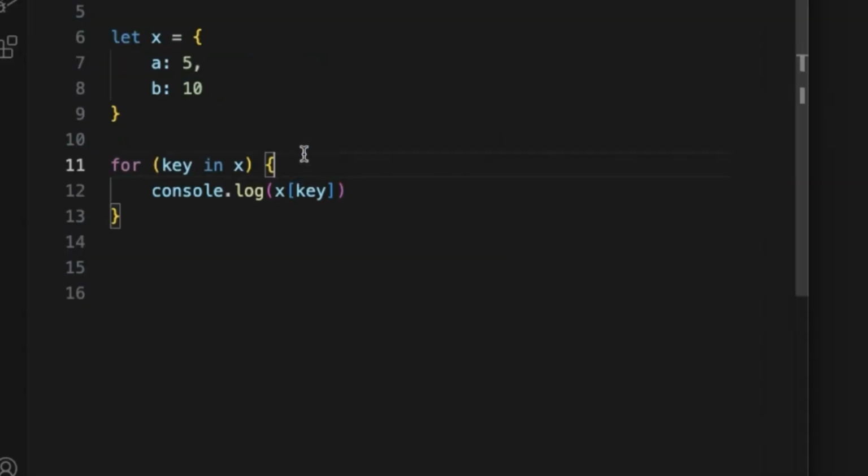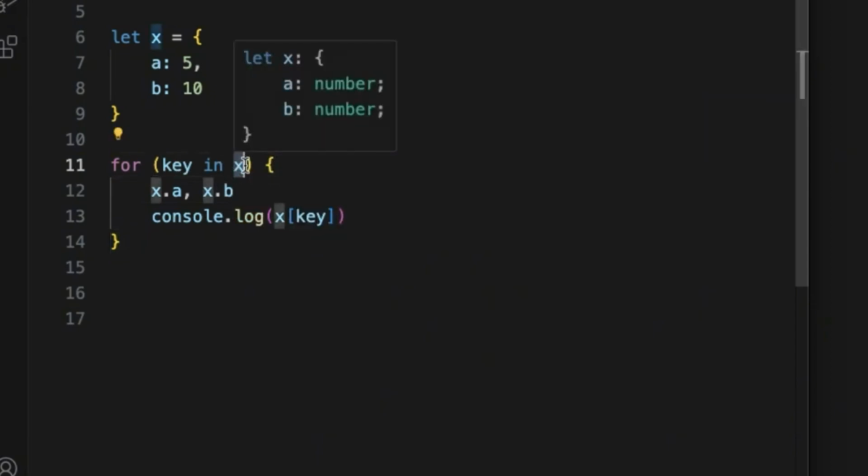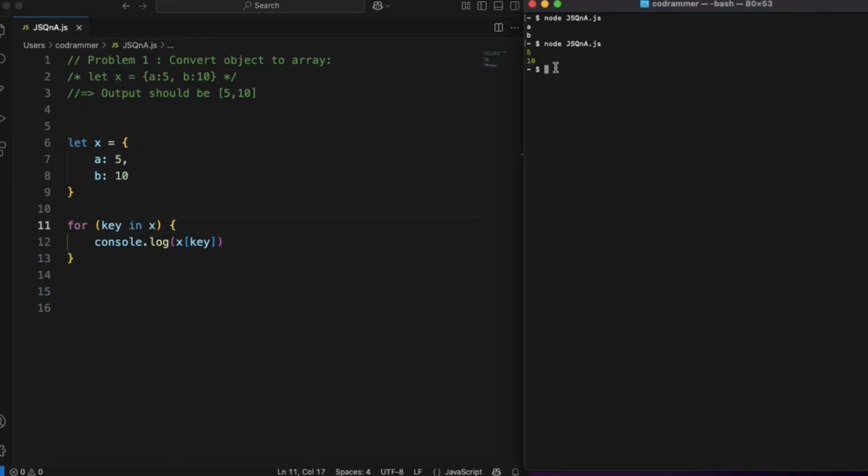So basically this means we need to access both of these properties. How do we access them? We can access them like this: x dot a and x dot b. Since x is the object and key is the variable, key changes on each and every iteration. The first time key is a, the second time key is b. That's why we are doing it like this, x[key]. So it gives us 5 and 10.